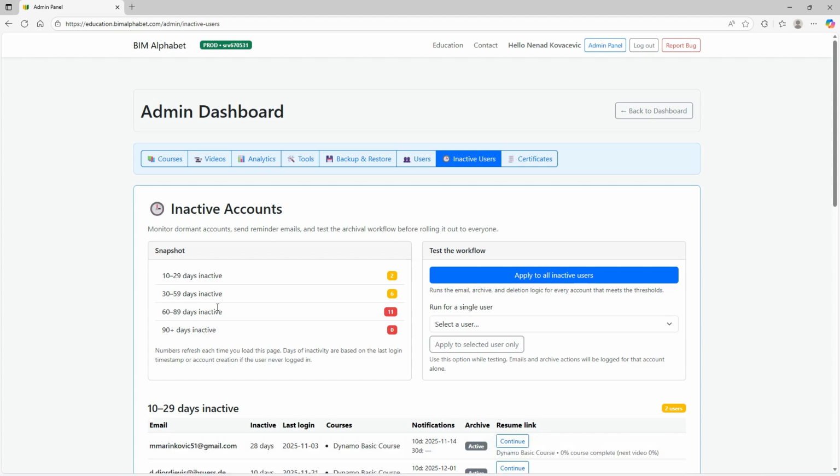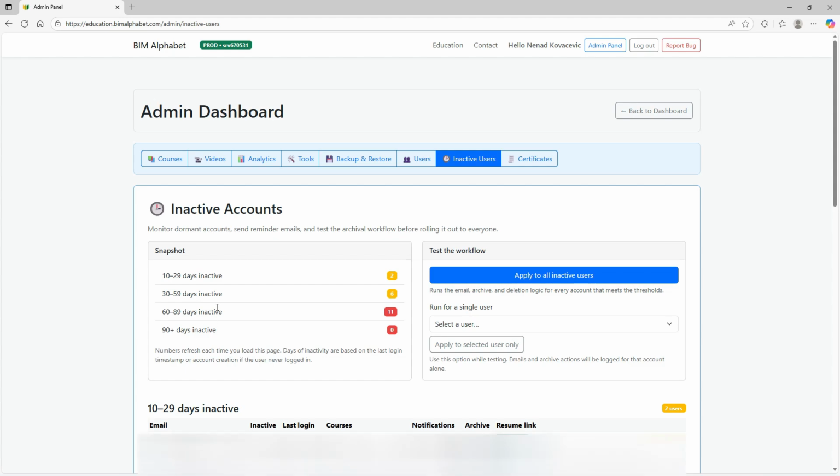But simply if you did register for the course and then you never logged in, then we just want to have a system where we do not have trillions of fake accounts. We want to have only the users that are willing to finish the course. So that is why we have this system in place.